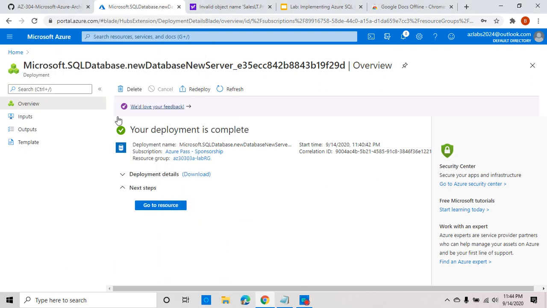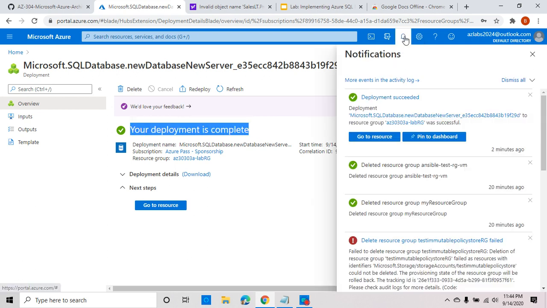Alright everyone, this deployment is now complete. You can look over here, it says directly that it's done. You can also click on the notification bar, and it's going to tell you what happened with your last deployment, plus other deployments as well. This is the one that we're interested in. So at this time, you know how to go to the resource.